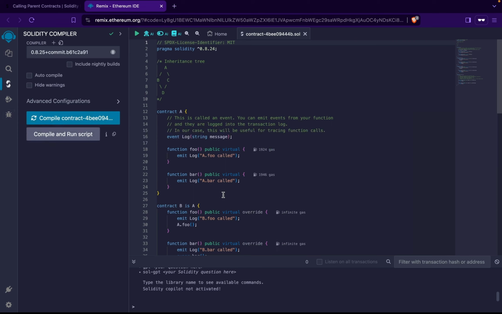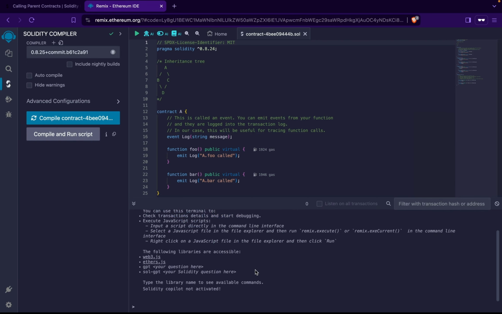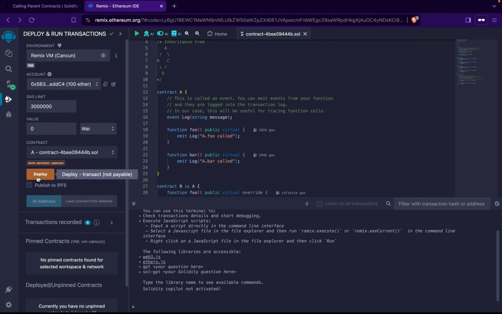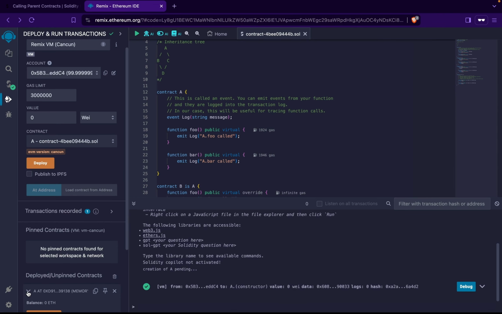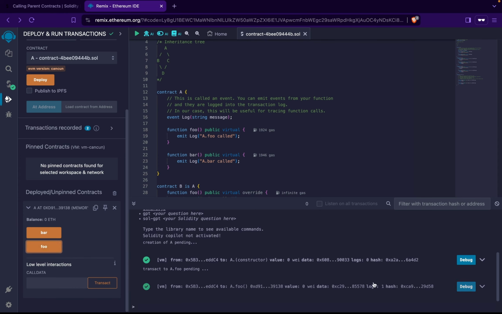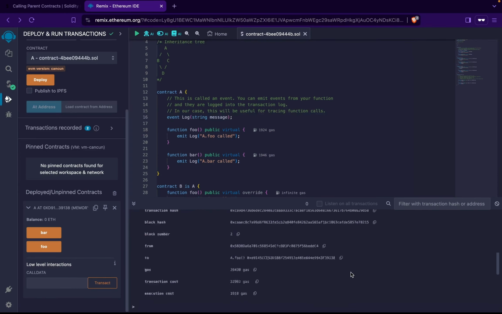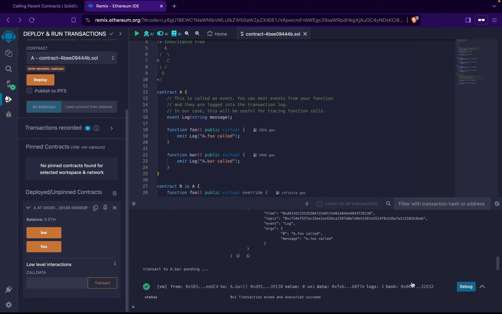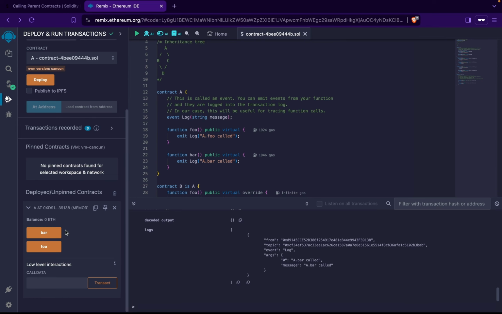So we have our contract ready, and we'll just increase the transaction logs so that we can inspect it. We'll compile it, and then we'll deploy the contracts one by one. We'll deploy the contract A, and we'll call the function foo. So here we have the transaction a.foo called. This event was emitted, and when we call bar, we'll see a similar event a.bar called.